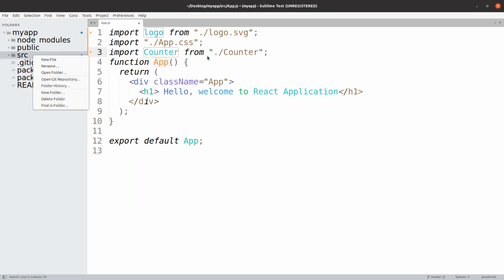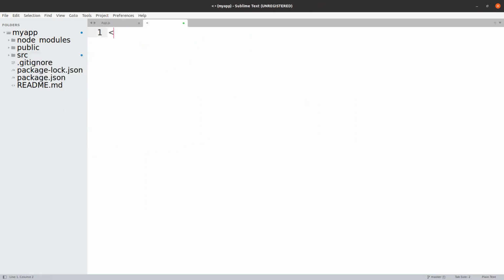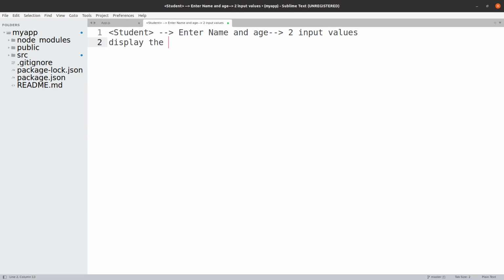So again, we'll start with the same process. First, we need a student component, right? And we should be able to enter name and age. That means we need two input values. And the next thing is we should be able to display the name and age, which means we will need two state variables. We'll make it simple to start with, and then we'll move on to something more complicated like a to-do application.